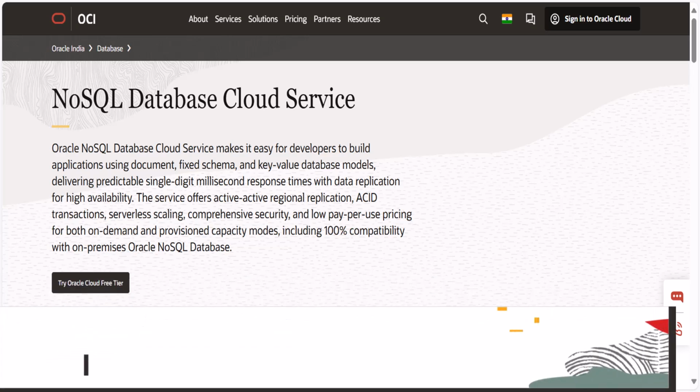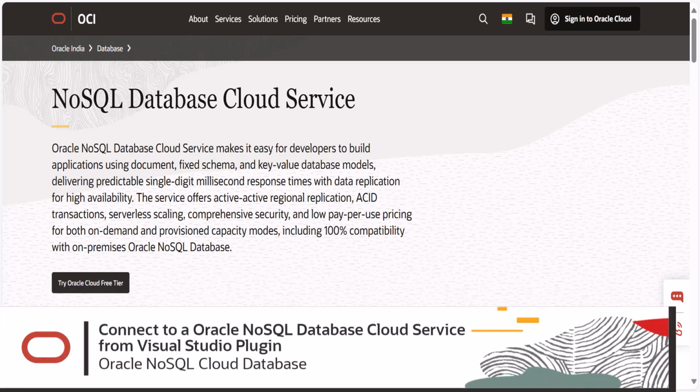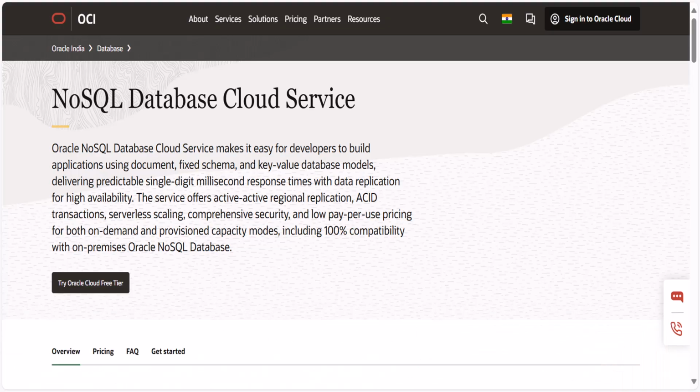Oracle NoSQL Database Cloud Service is a fully managed database cloud service designed to deliver fast and consistent query latencies. As a developer, you can develop Oracle NoSQL database applications using the VS Code IDE by installing the Oracle NoSQL Database plugin. This plugin allows you to connect to the NoSQL database directly from the VS Code environment. In this video, you will connect to an Oracle NoSQL database connection.